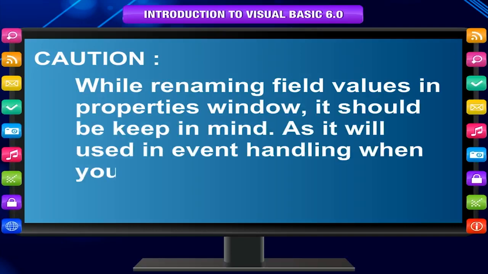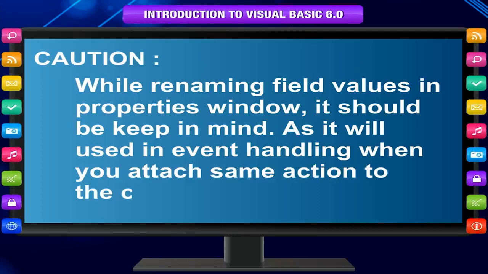Caution: while renaming field values in Properties window, it should be kept in mind, as it will be used in event handling when you attach same action to the controls.